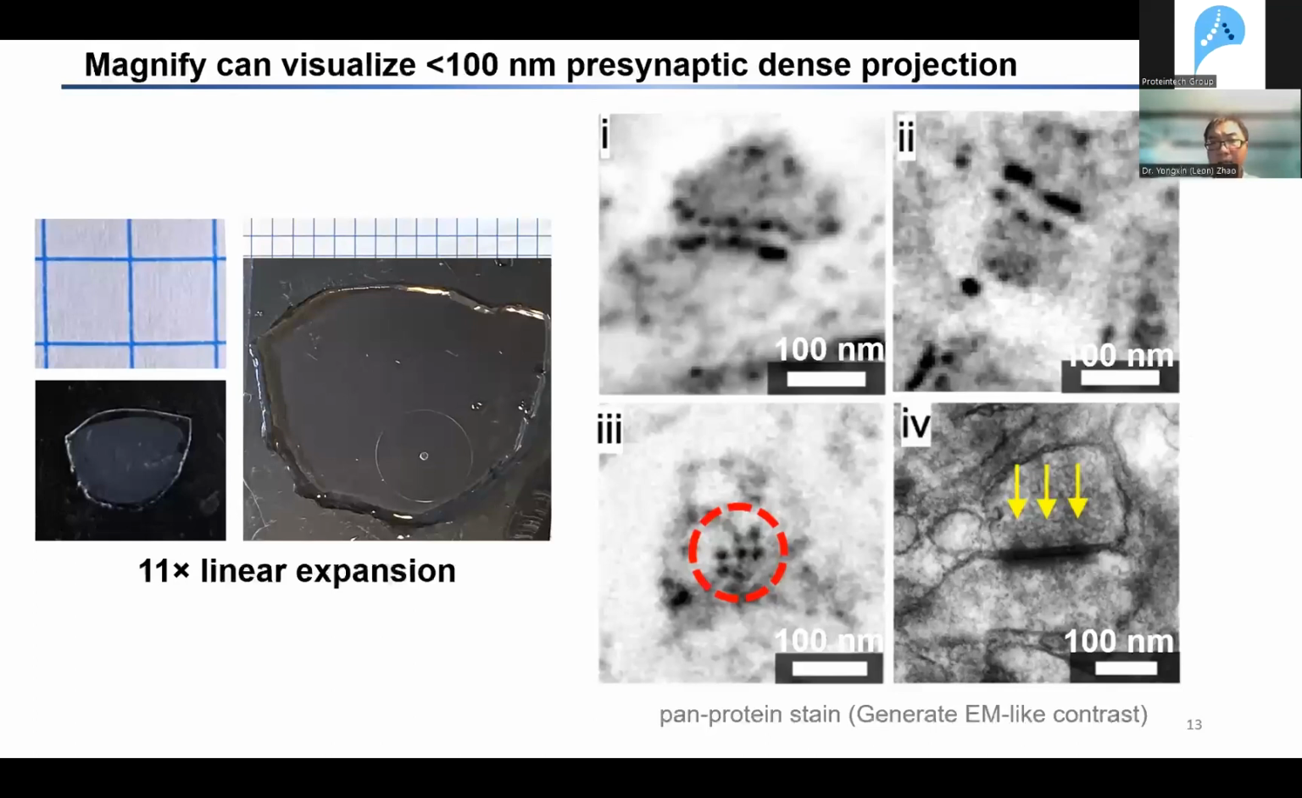This dye very specifically only looks for the primary amine groups, so it will label all the primary amine groups. Because lysine is pretty abundant in the proteins in our biological system, you can label almost all the proteins inside the biological system. And because of that, you can generate electron microscope-like contrast.